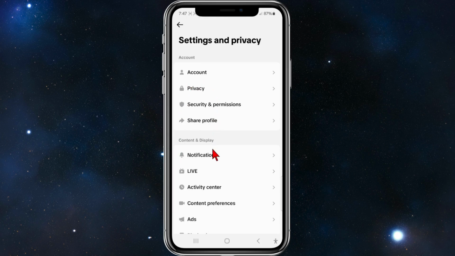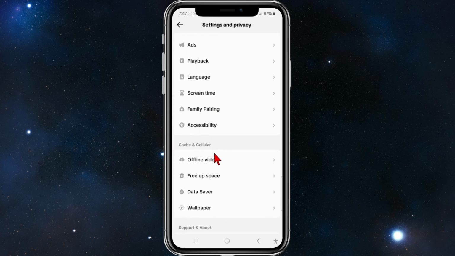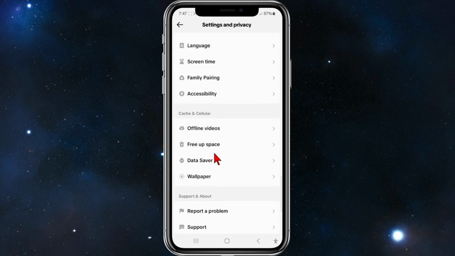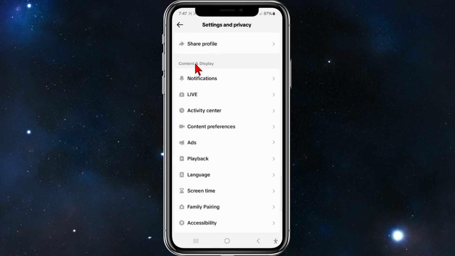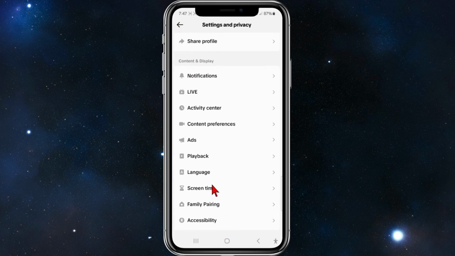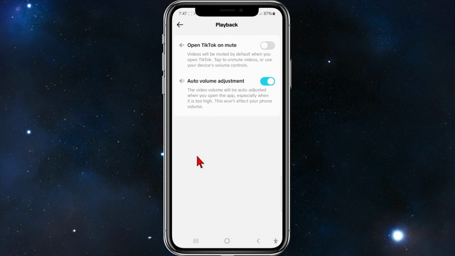And now what you want to do is scroll down and find playback. And here it is here under content display, playback. So go ahead and click into playback.